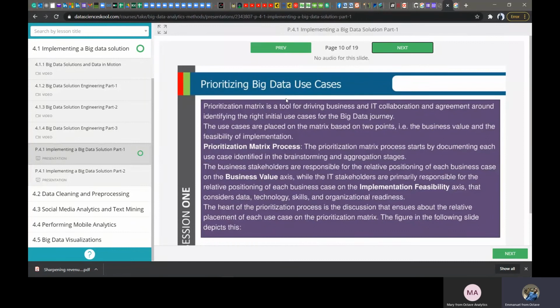So, prioritizing big data use cases. The prioritization matrix is a tool for driving business and IT collaboration and agreement around identifying the right initial use cases for the big data journey. The use cases are placed in the matrix based on two points: the business value and the feasibility of implementation. So you have a 2 by 2 matrix.